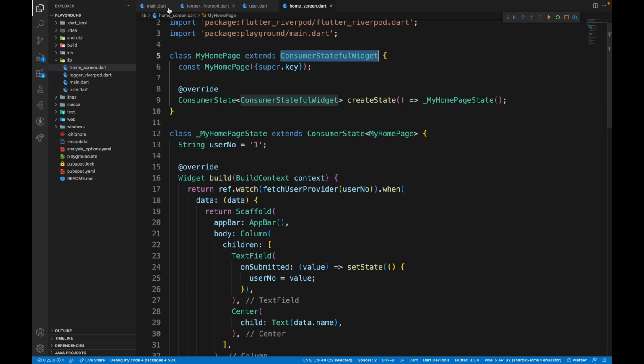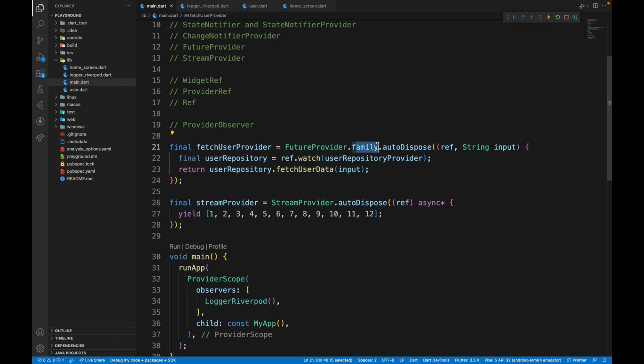Third disadvantage is in our providers, when we use family, I told you we cannot have more than one type of parameter. What if I want to get input of 3 or 4? I told you can use a tuple or anything like that, but do you think it would be more convenient if we had access to a way which would allow us to add more and more parameters? And also, if there were more parameters, we could use named parameters. So instead of having positional parameters, we could have named parameters just like we have for functions and classes. So these are the basic disadvantages of Riverpod.